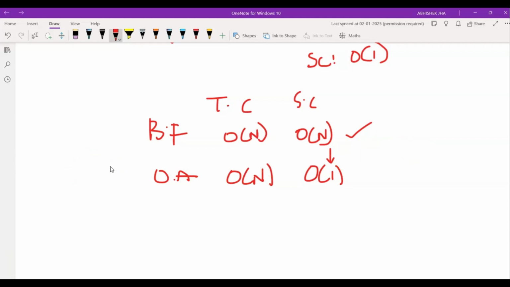So that's it for today's problem. We have covered both the brute force and the optimal approach solutions.